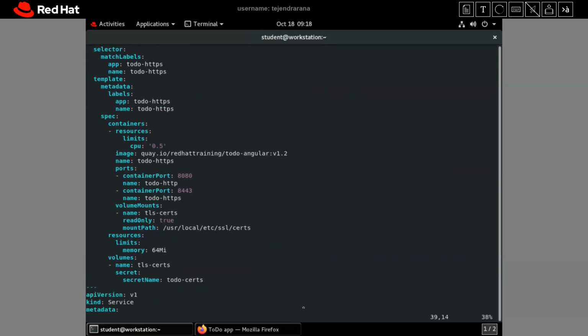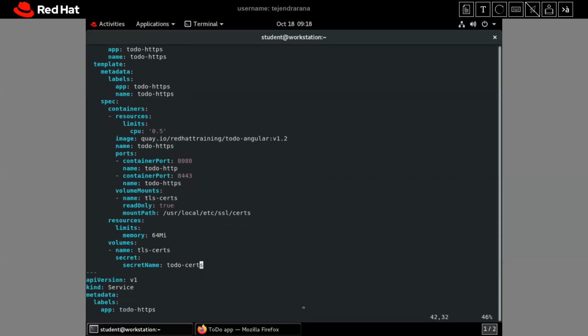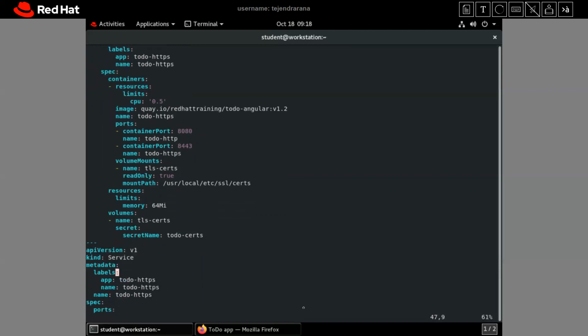Again, I have to change the name of the certificate. It should still be the TLS cert, and I have created it as tls-cert, right? So I have to change it. And no, the secret name is tls-cert itself, right? We are fine. Okay, no need to change.